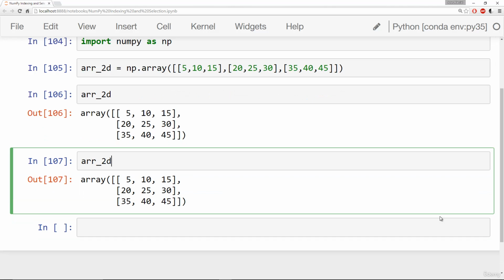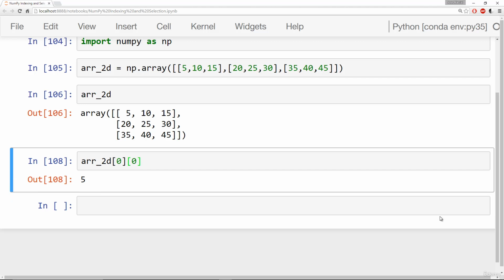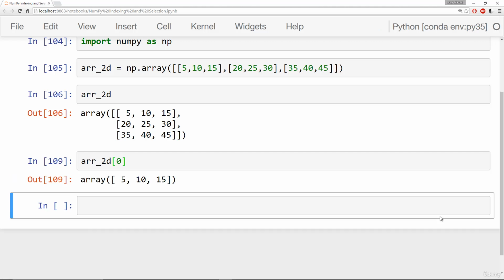Let's say I wanted to grab the digit 5. So that's in the very first, or index 0 row, and in the very first column, index 0. For double bracket notation, I can pass in first the row I want, and then the column I want. So passing in 0, 0 here will return the digit 5, since that's the element in the first row in the first column. What I can do is delete one and just do a single set of brackets, and that will index an entire row back. So this will index the entire row of index 0, meaning 5, 10, 15.